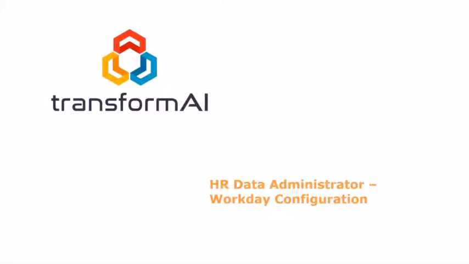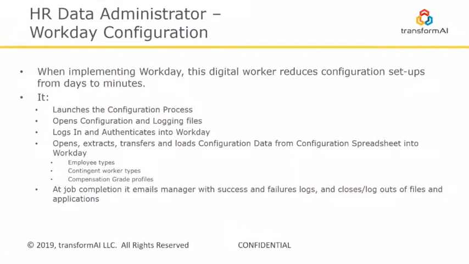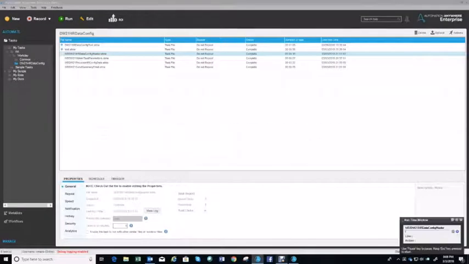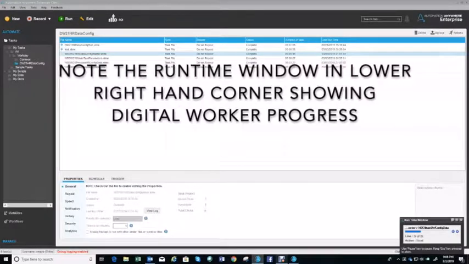This 6-minute video will show you how a digital worker automates the implementation of Workday. Specifically, the digital worker automates the setting up of employee metadata. The Automation Anywhere platform launches and the digital worker gets to work.